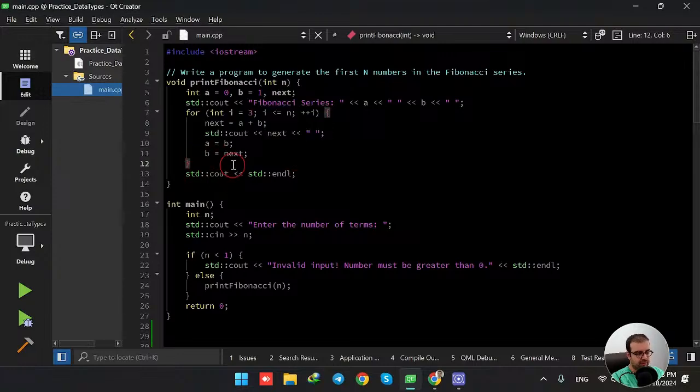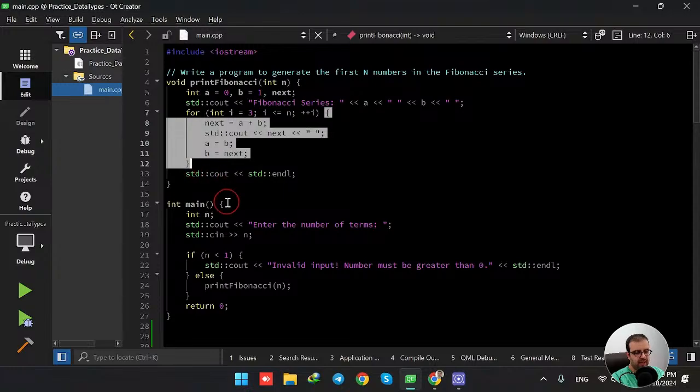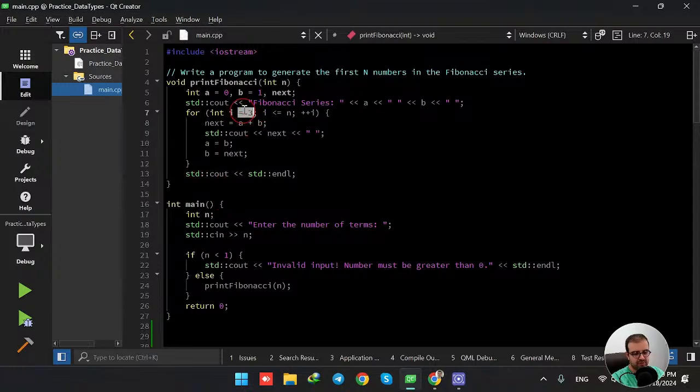After that, we're going to start a for loop. So the loop is going to start from i equals 3, and this loop is going to continue as long as i is lower than or equal to n, and n is the input number of the user. So, for example, if the user enters 8, i starts from 3 and is going to continue until i equals 8. For every iteration, we are going to implement this part, and we are starting from 3 because the first 2 terms, 0 and 1, are already printed here. So this is why we're starting from 3.